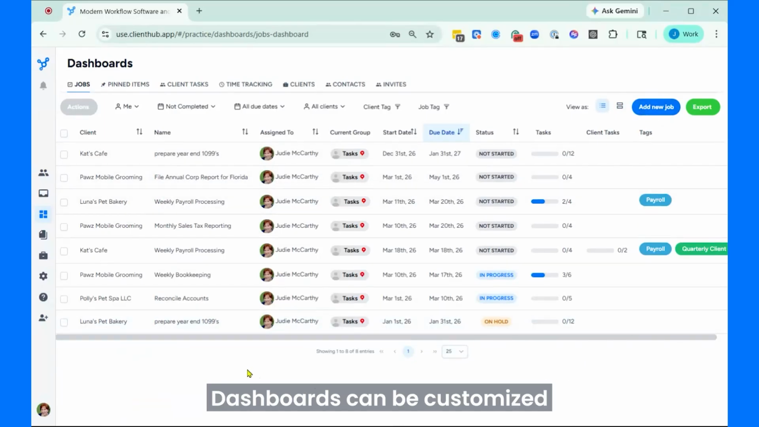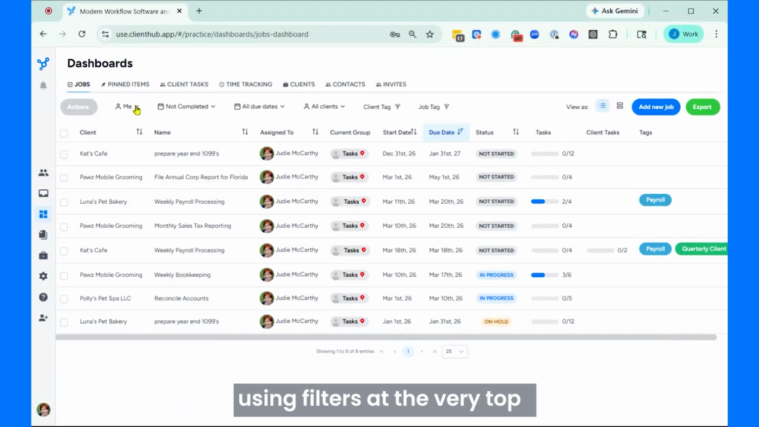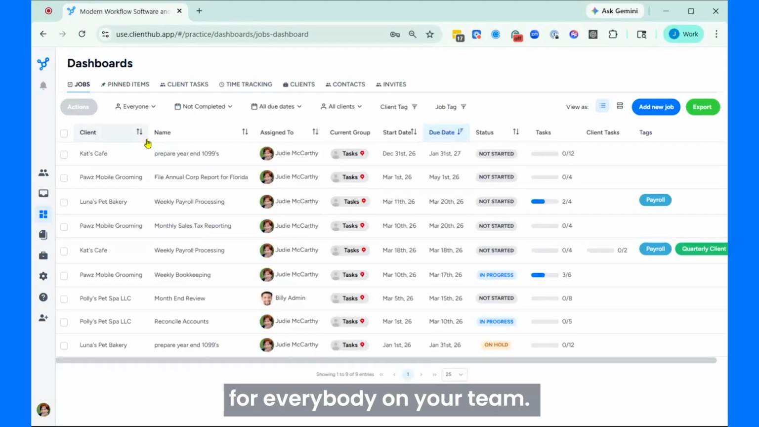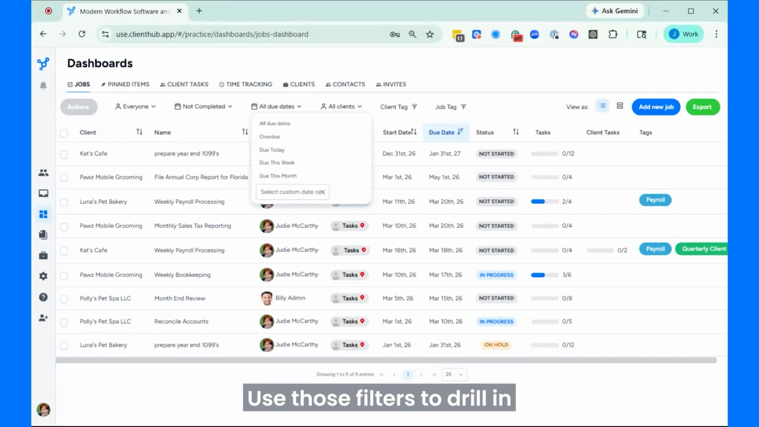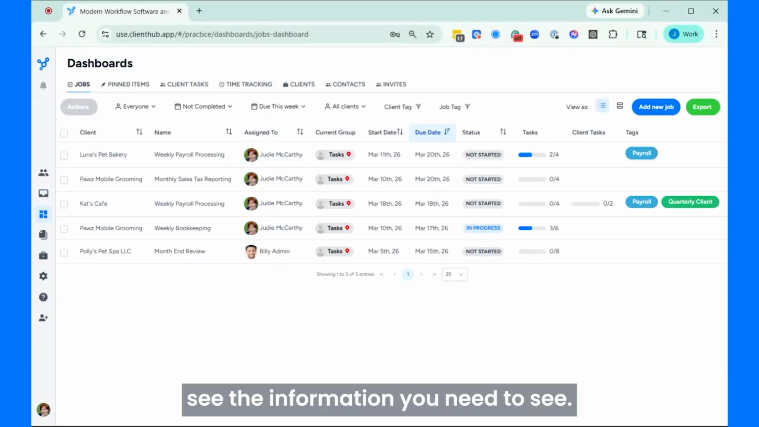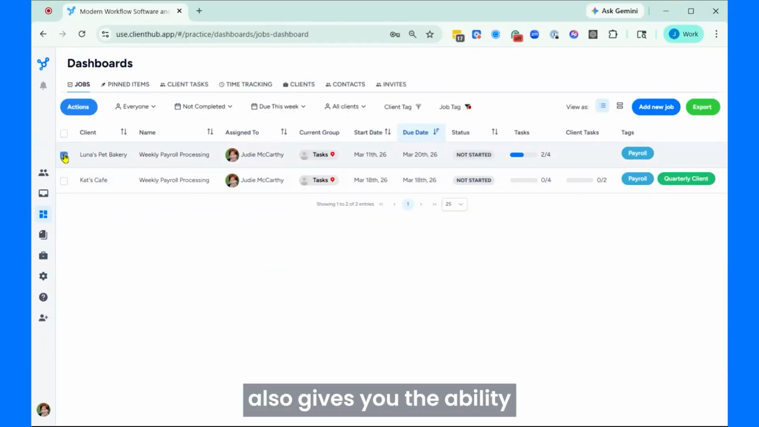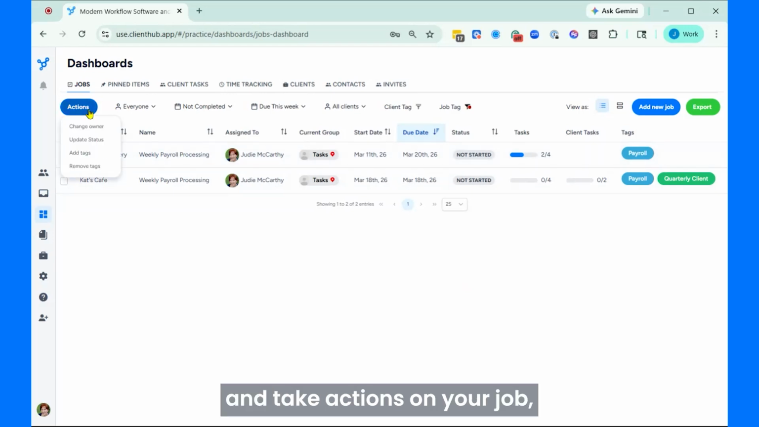Dashboards can be customized using filters at the very top, including access for managers and admins to view staff members' dashboards, or access to view the dashboard for everybody on your team. Use those filters to drill in and only see the information you need to see. The list view also gives you the ability to take actions on your job, including changing owners, updating statuses, adding tags, and removing tags.